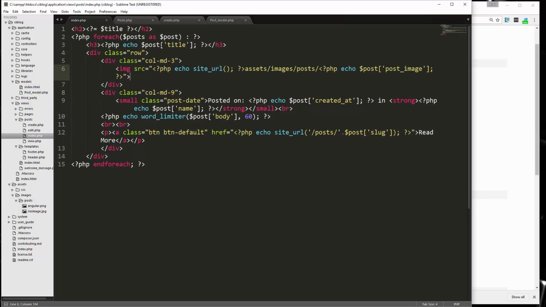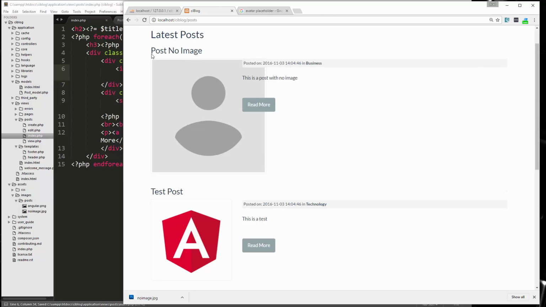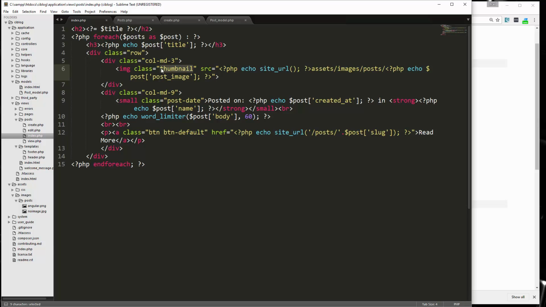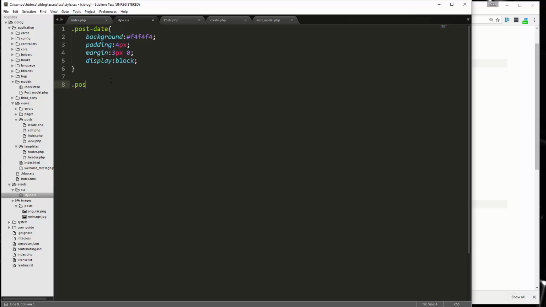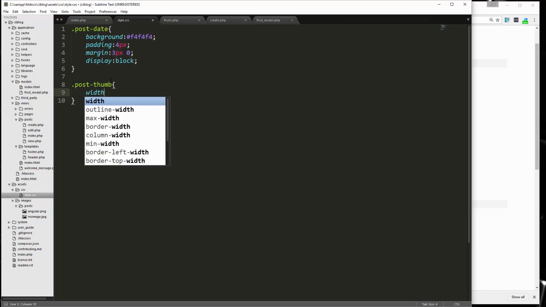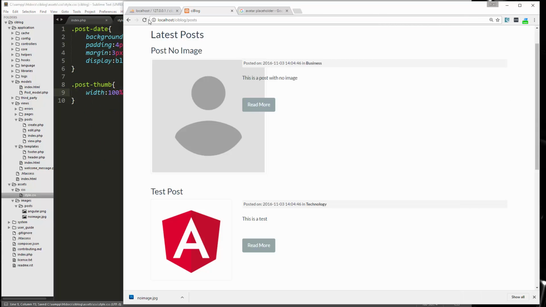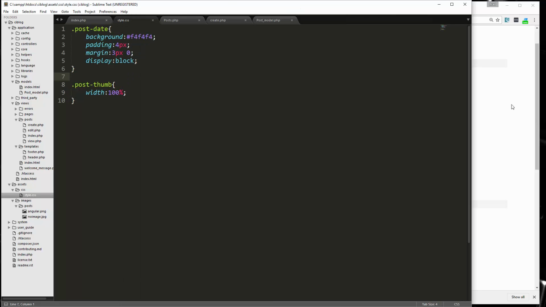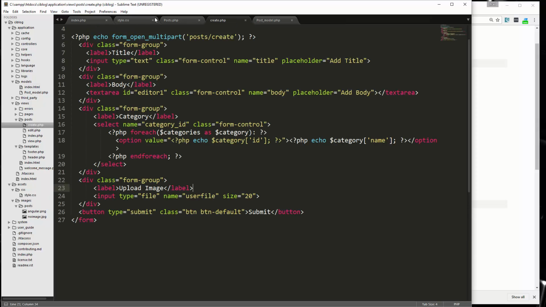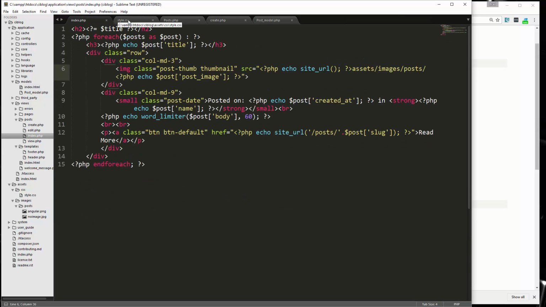Let's see. We'll give it a class. I think Bootstrap has a class of thumbnail. Yeah, but that didn't do anything. Let's add a class, let's just say post-thumb, and then let's go to our CSS, which is in assets/css, and say post-thumb, and we'll just set a width of 100% of its container. And now, nothing. Huh. Oh, post image class post-thumb. That should work.